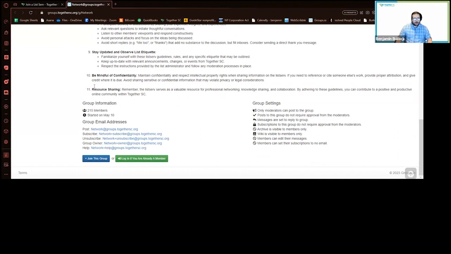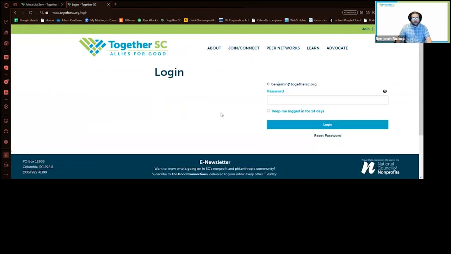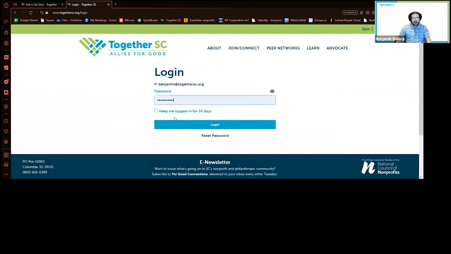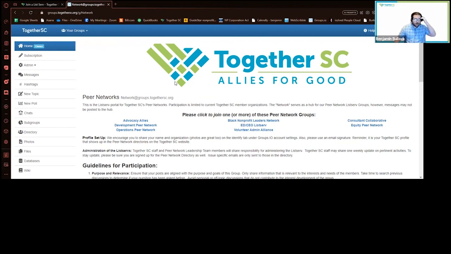But you can scroll down and you'll see log in if you're already a member or join this group. Either way, what's going to happen is when you click that login button, you're going to be taken back to the main TogetherSC website in order to log in, because it's your TogetherSC username credentials that give you access to the groups.togethersc.org. Logged in now. I'm a moderator on these groups, and so I have a whole lot more settings.